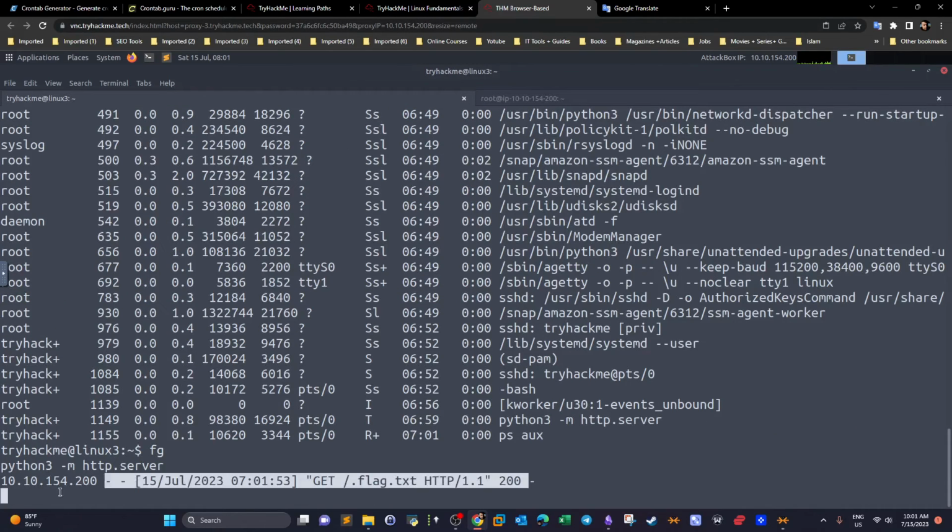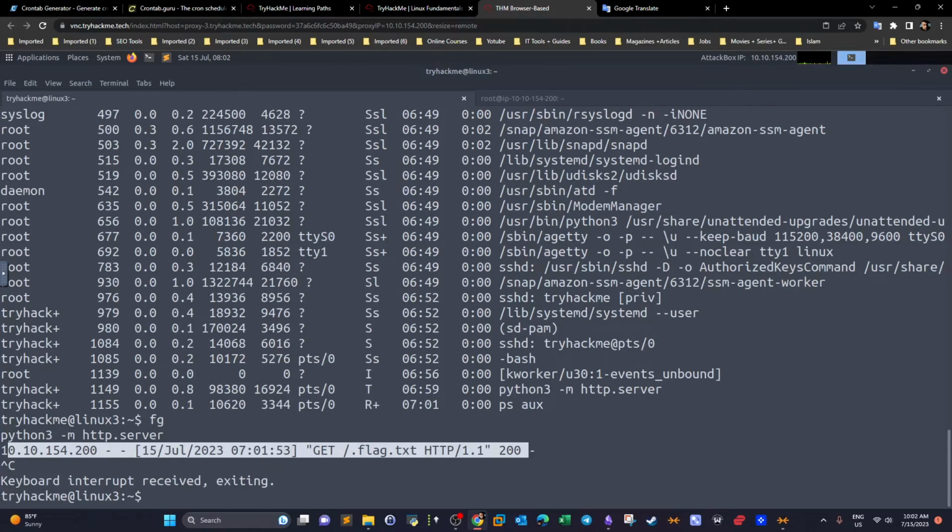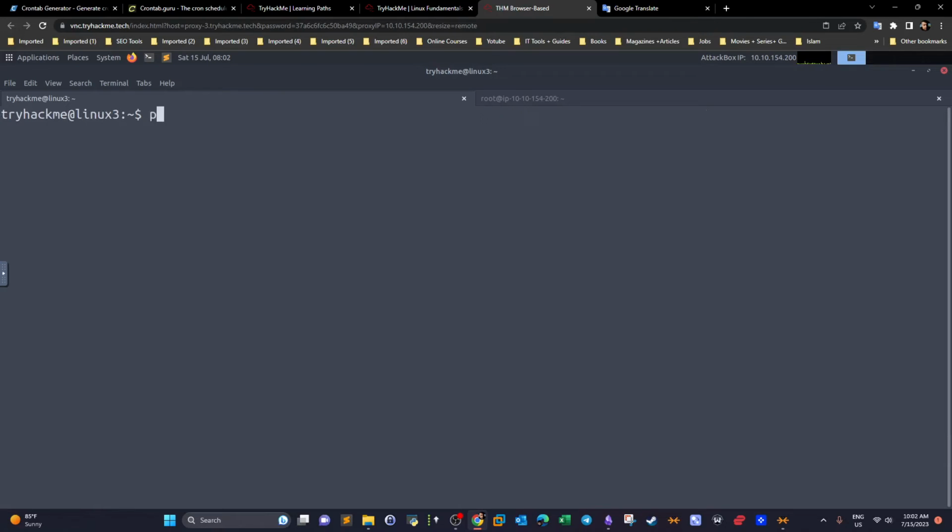Look at this. We are getting the output back again. So now let's stop this using Control-C. Okay, and let's talk about the processes. So processes can be seen using the PS command.